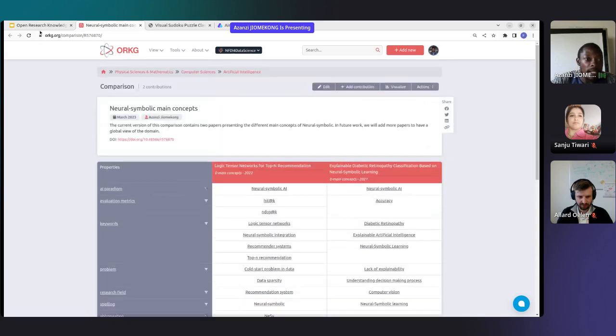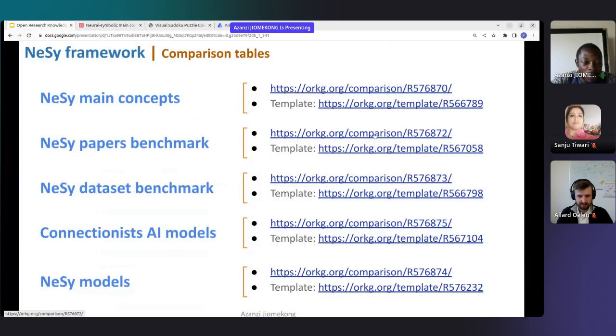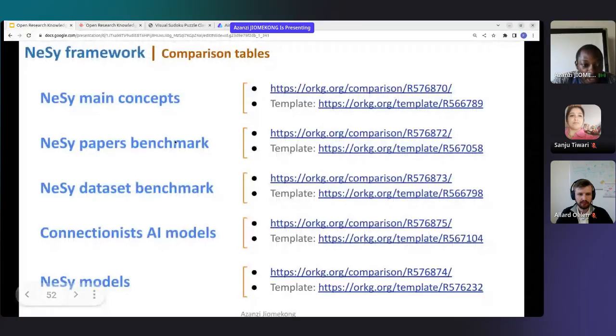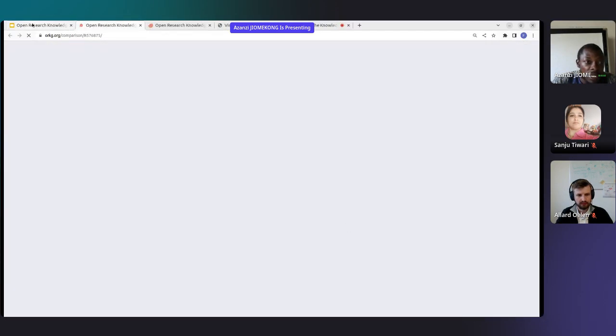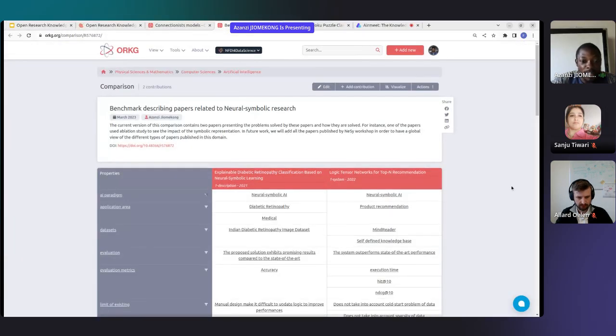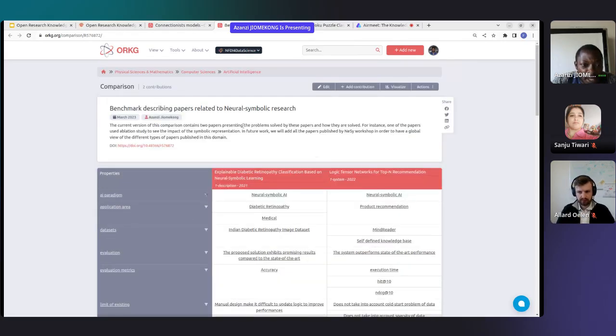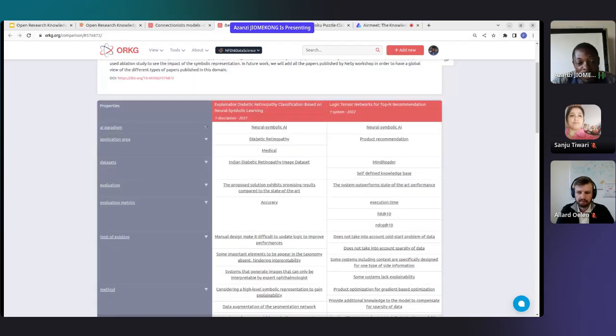Okay, then the second comparison table that I'm going to present is the benchmark. This benchmark comes from the 2 papers that I just presented. Okay, I'm going to open the third one, the connectionist model and the NeSy model. The benchmark is composed of the explainable benchmark. Yes, this is the benchmark describing the different papers. Then we have 2 papers with the different contributions.